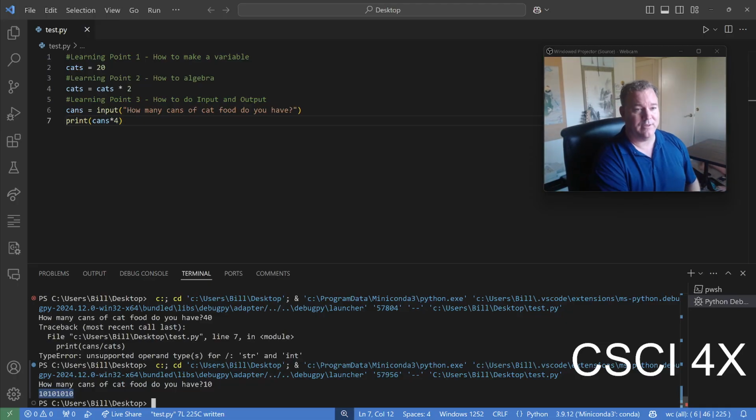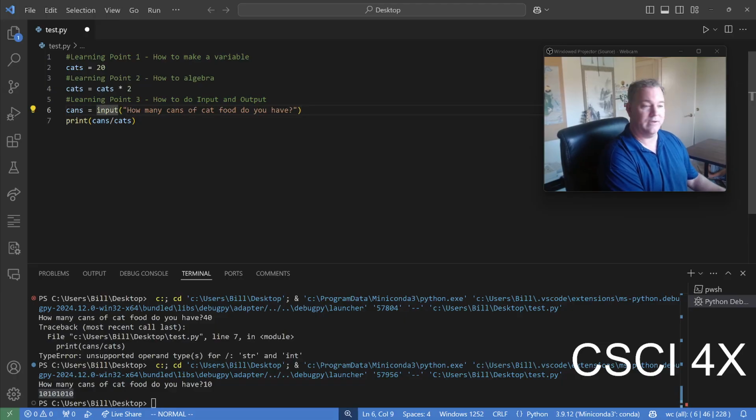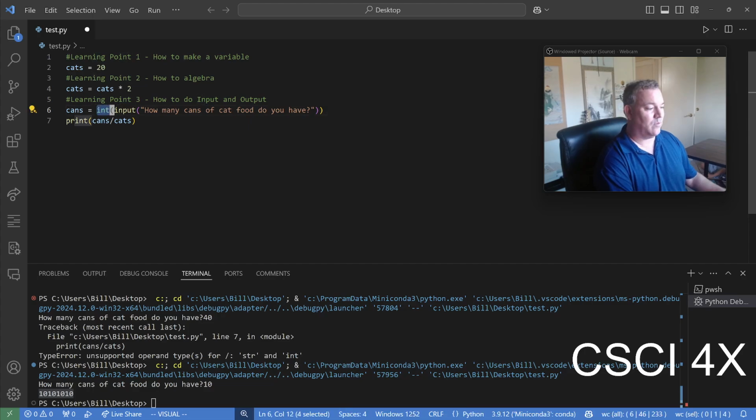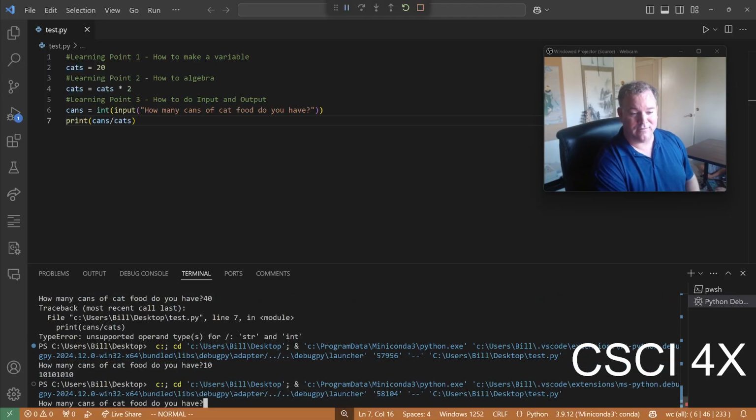So what you have to do if you want a number in Python, cans divided by cats, is you have to convert it to an integer. You do that by wrapping this whole input thing here in the word int. Int means convert the number to an integer. Now, if you don't type in an integer, you're going to have a problem, but let's just show it working first.